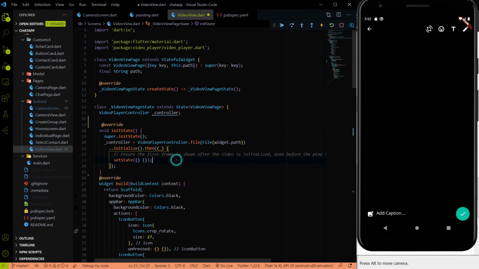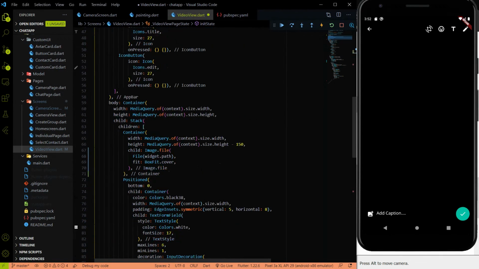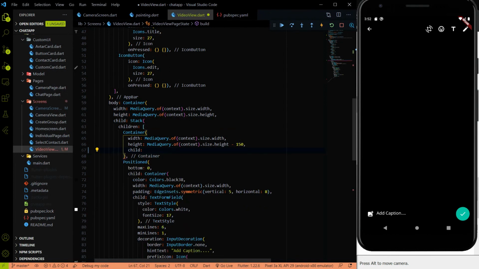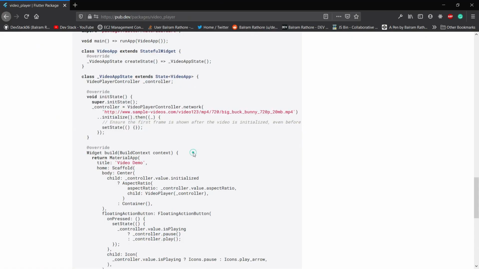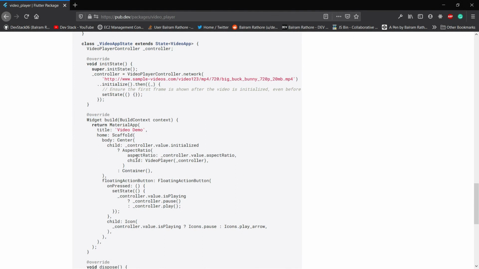Okay, so in this way we initialize the video player controller, and now instead of using Image.file, we have to use the VideoPlayer widget which is provided by the video player. So let me delete it, and let me go to the video player documentation again. Here you can see that the video player is using the AspectRatio widget to show the video.